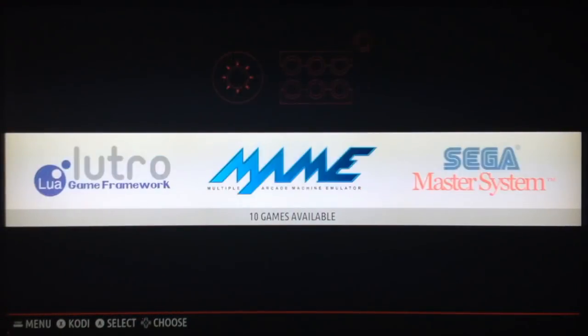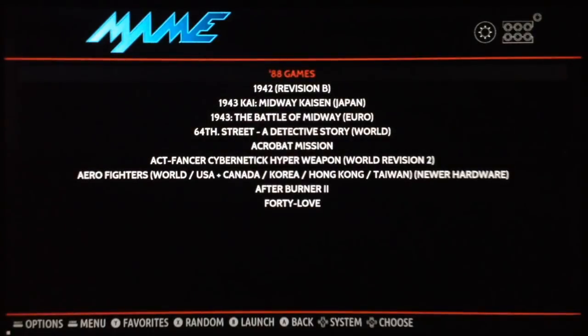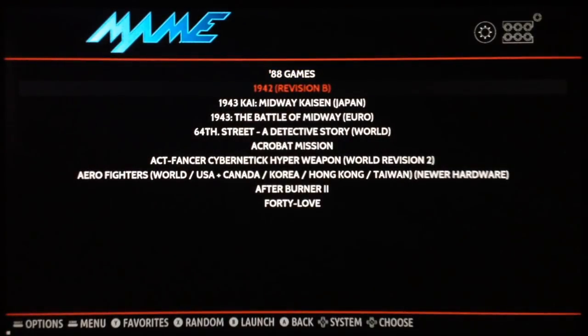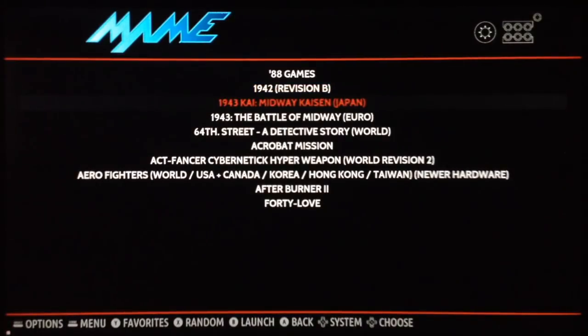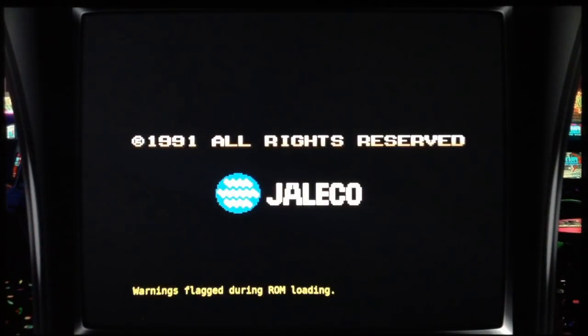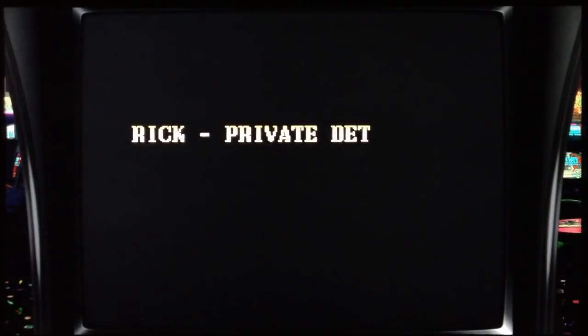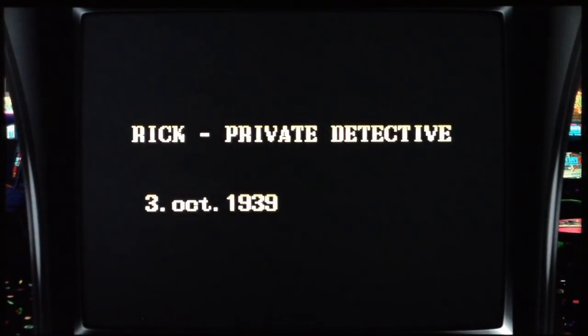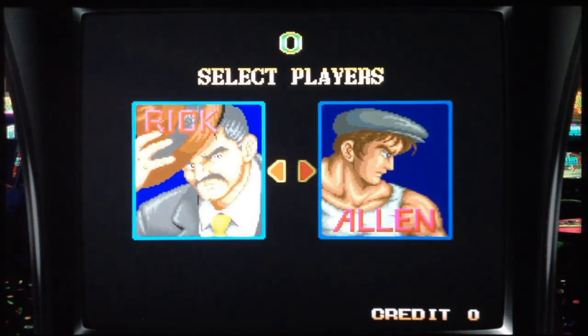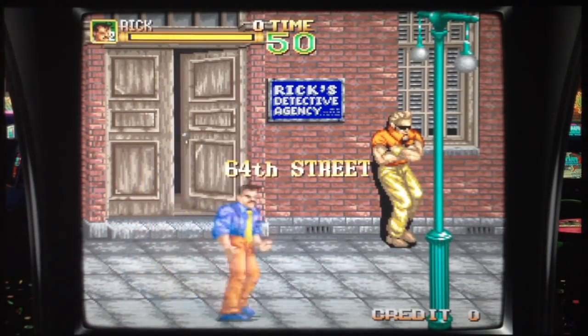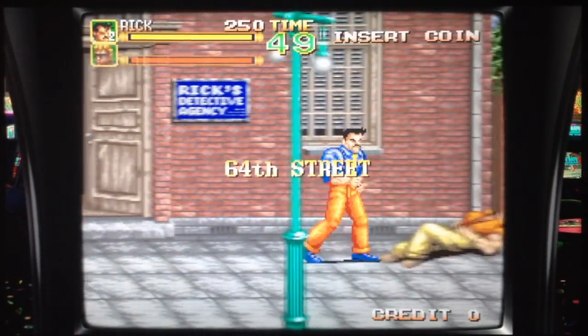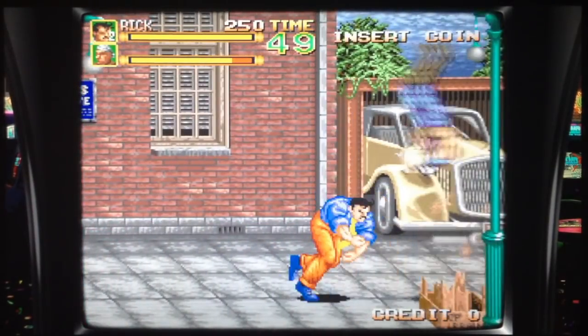So we have MAME. There's a lot of support for a lot of platforms. So we always test 64 Street. It's my mascot. And even here you can use the bezel set by Batocera, but if you like to tweak things, to modify things, there's space for you.